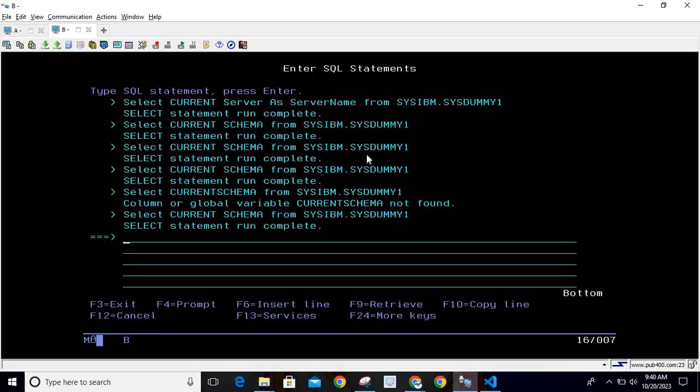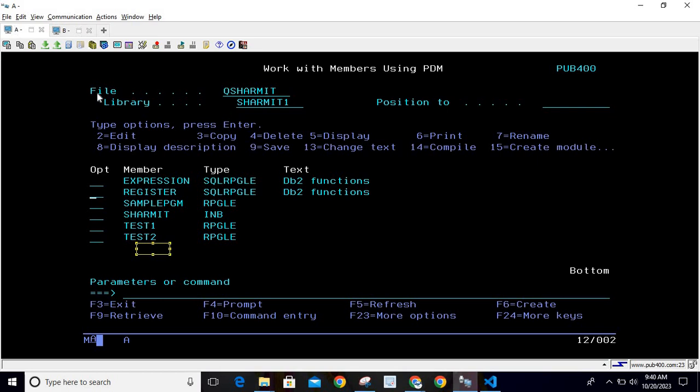Okay, so whenever there is any requirement where you want to fetch the schema, then you can use this current schema special register of DB2. So I hope it is clear to all of you.